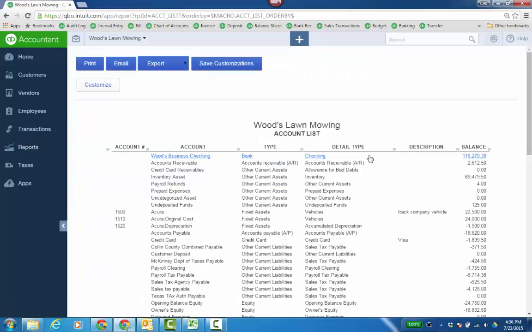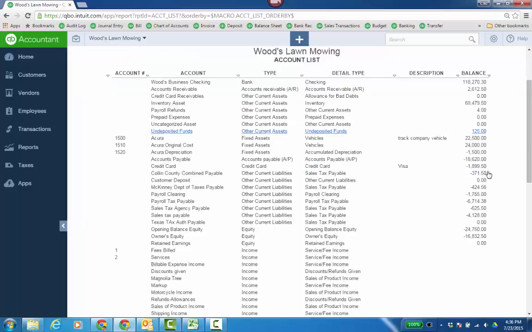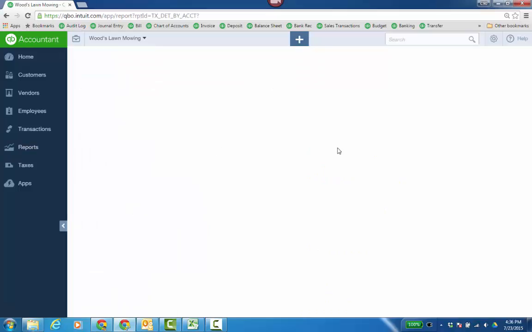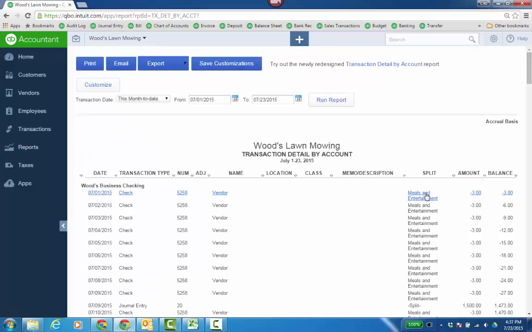Obviously, all the financial reports will be looking at accounts, but here's your account list report, if you will. Another great accountant report would be the transaction detail by account. You can filter it really well, and of course, you can include the splits. So, chart of accounts, obviously a backbone of QuickBooks Online. It breathes in and throughout the whole system.